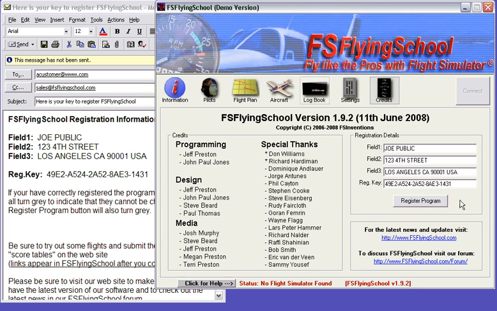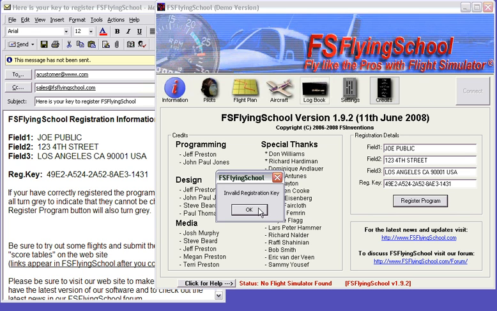Now, because this information that I've used here is fictitious, just for the purposes of the demonstration, as you will imagine, if I press the Register Program button, we will get an invalid registration key message showing up. That's telling us that there's something about the details of the information we've put in which is incorrect.